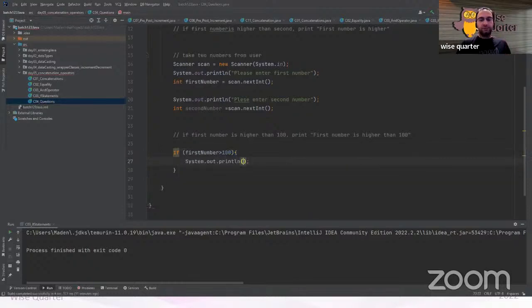I will print the result. It says print first number is higher than 100. Without wasting our time, I think we were able to complete the first task.